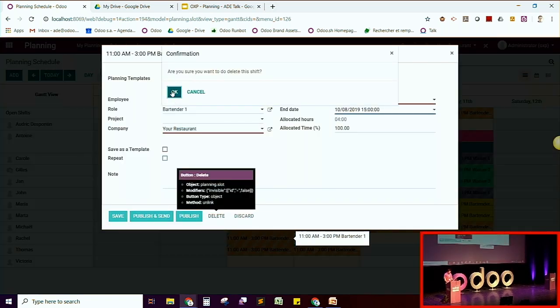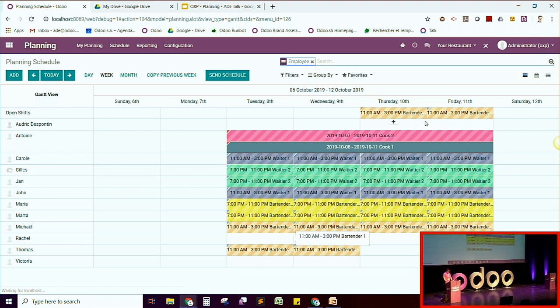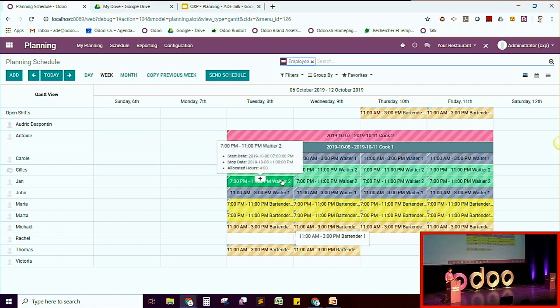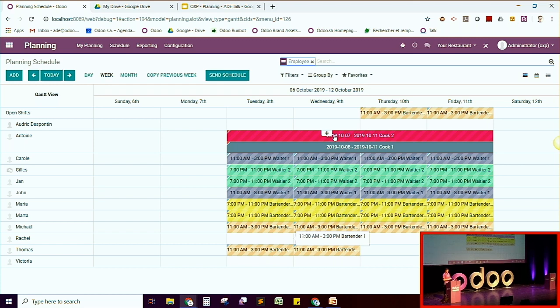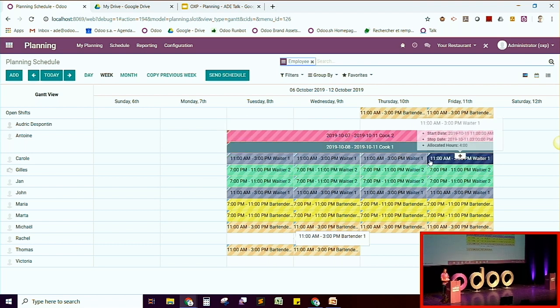Yep. So now it's clear for me. For each color, I have each time two employees, or here it's two times the same one, but it's not a problem. It's like that. So here you can see that you have some stripes on each of the shifts. Why? It's because it's not yet published to my employee.